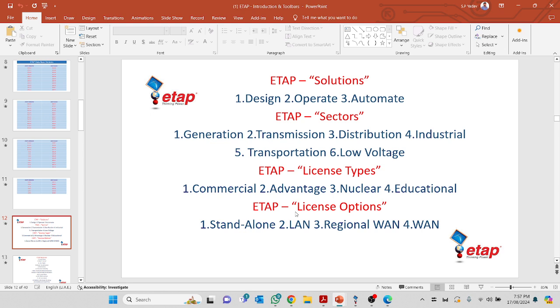ETAP is also useful for sectors like generation, such as power generation plants; transmission, from one source to another based on substations; distribution, from the transformer to the end locations; industrial; transportation, such as aviation and railways; and low voltage, for commercial buildings. So these are the sectors you can choose: generation, transmission, distribution, industrial, transportation, and low voltage.